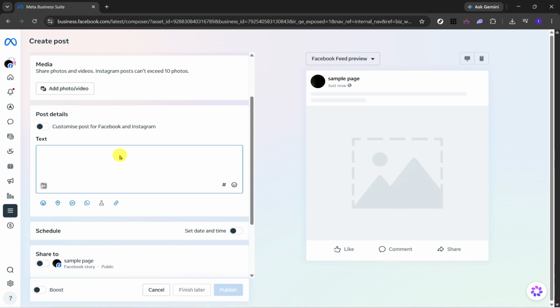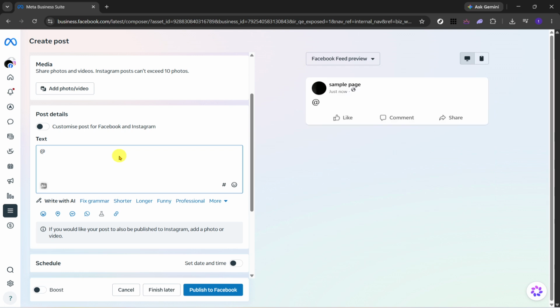To tag a person, type the @ symbol, followed immediately by the beginning of the person's name. As you type, Meta Business Suite should begin showing matching suggestions. This is important because the tag usually needs to be selected from the list in order to link properly.